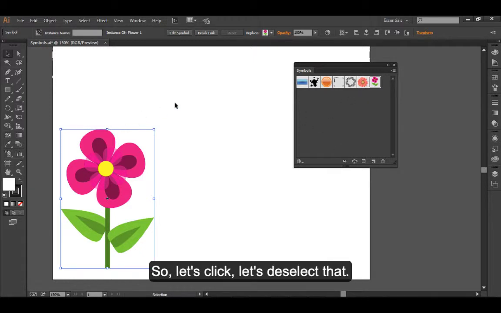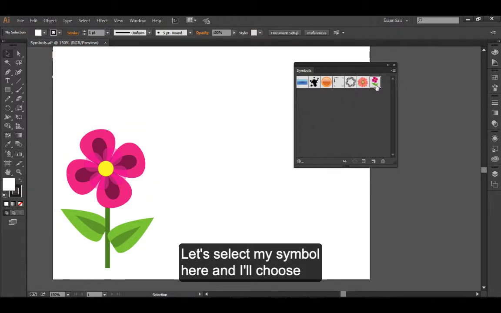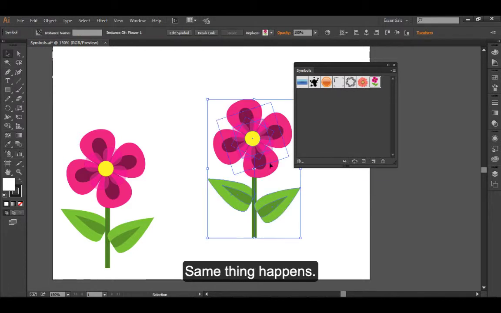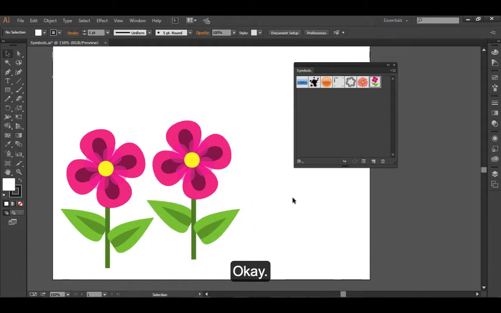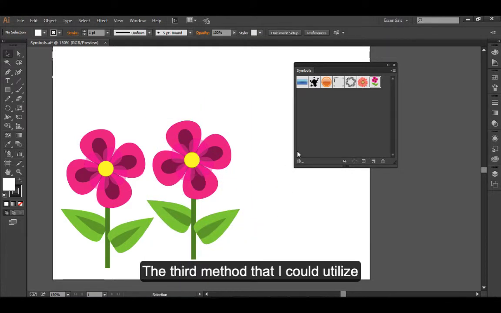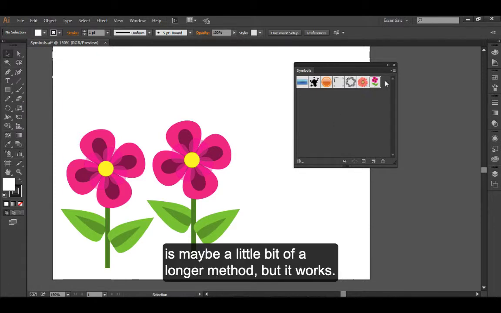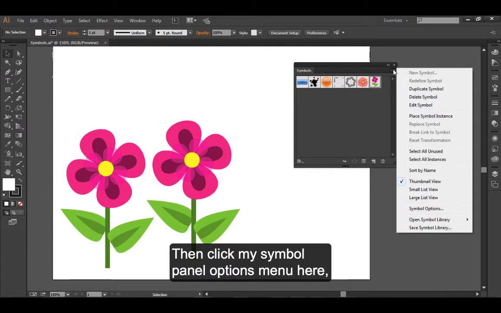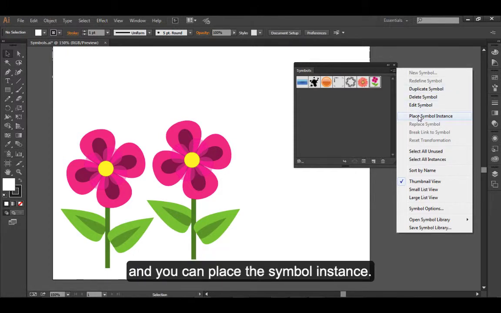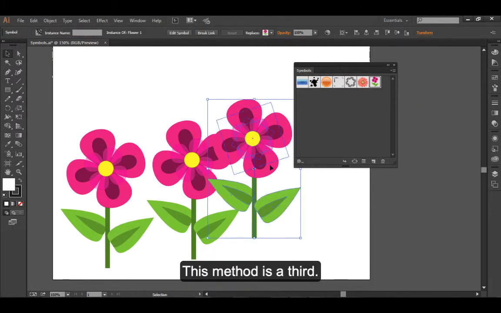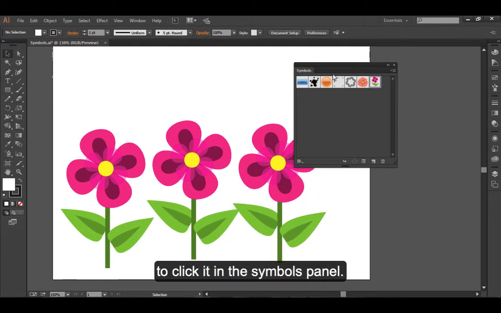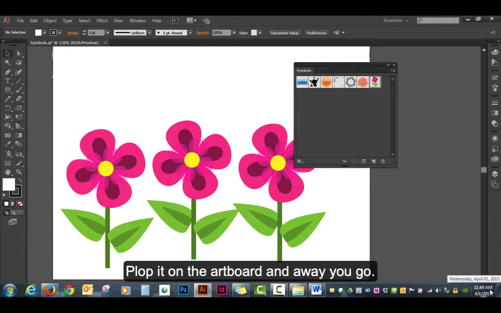So let's deselect that. Let's select my symbol here and I'll choose the place symbol instance icon. Same thing happens. The third method that I could utilize is maybe a little bit of a longer method, but it works. I can select again my symbol in the symbols panel, then click my symbols panel options menu here, and you can place the symbol instance. This method is a third. So I would say the quickest is probably just to click it in the symbols panel, boom, plop it on the artboard, and away you go.